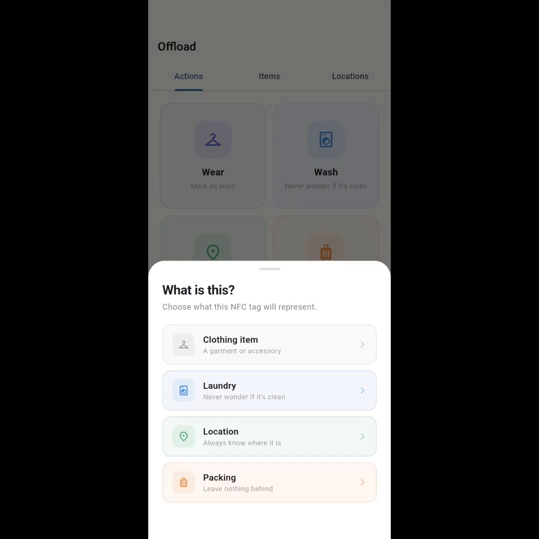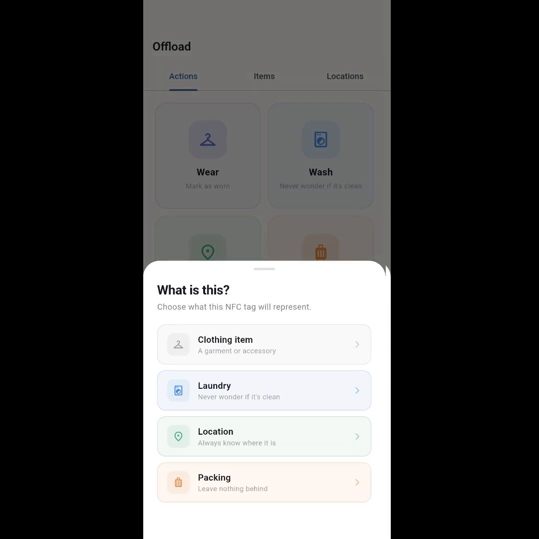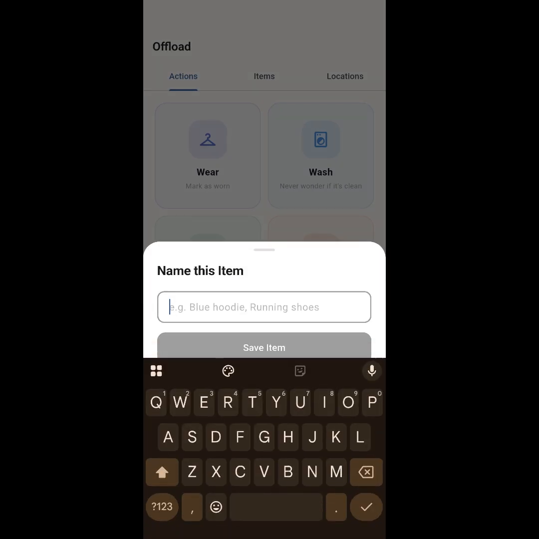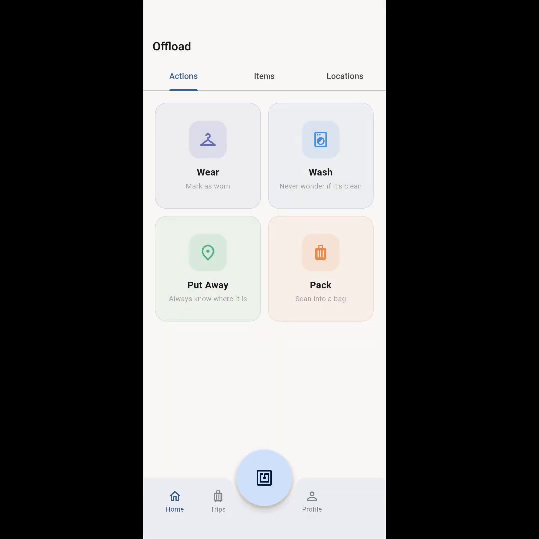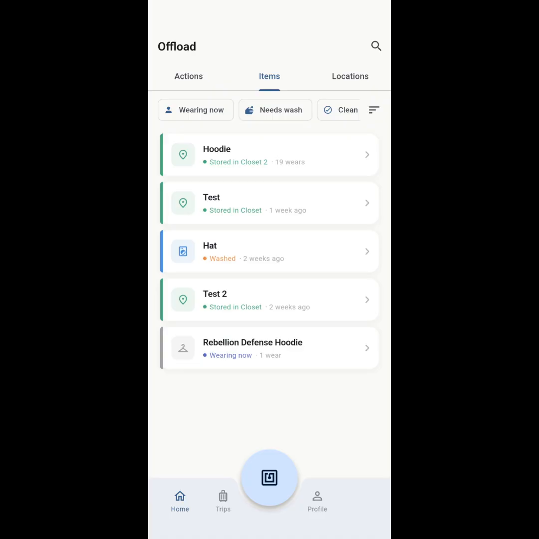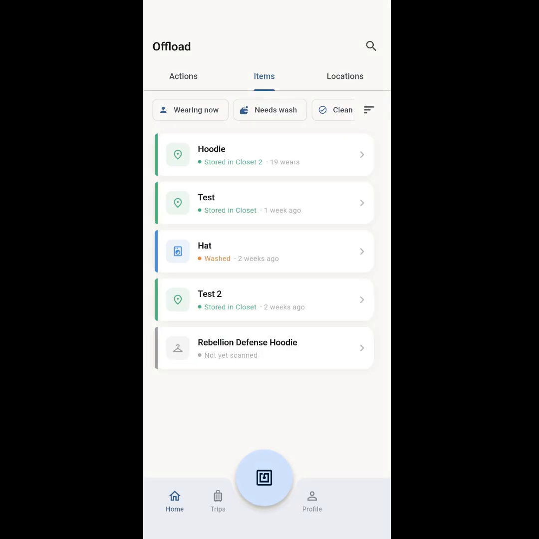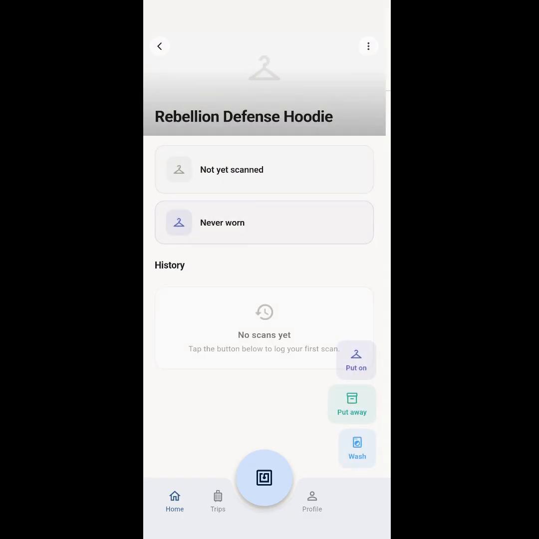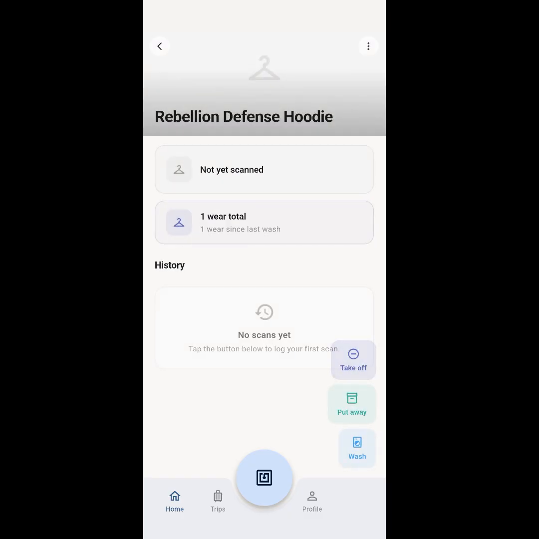And hey, this is a tag we haven't seen before, and it's going to ask us, well, what is this? You can see I have a number of options here, but we're going to say, you know what, this is my favorite Rebellion Defense hoodie that I wear all the time. So I'm going to set it as such. Now, we've registered that item. If we drill down into the item list, you can see here's a little bit of info on the item. I can edit it, things like that. But you know what? I'm just going to go ahead and put it on for now.